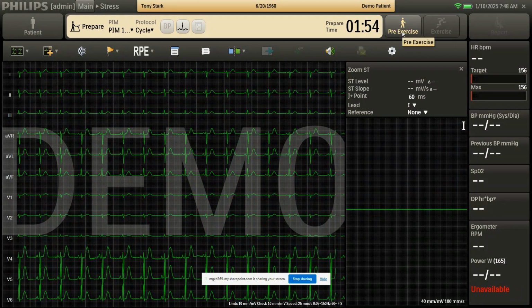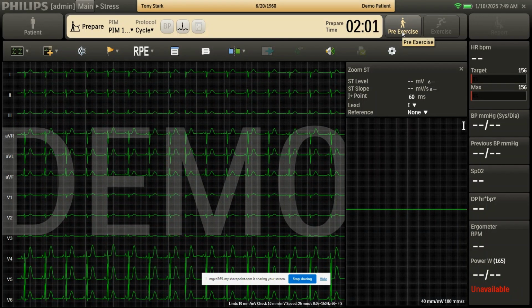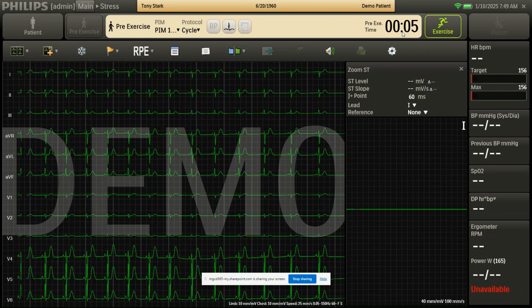We'll proceed into the pre-exercise phase. So we're in the observe phase, or the prepare phase is what Philips calls it now. But if I click on pre-exercise, that is what will move Ascent or Breeze Suite into the resting phase.